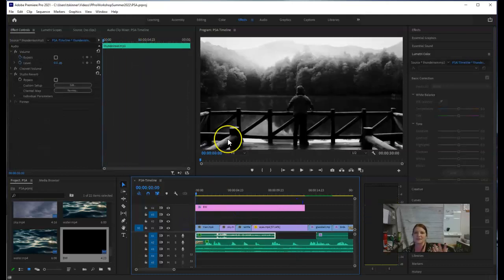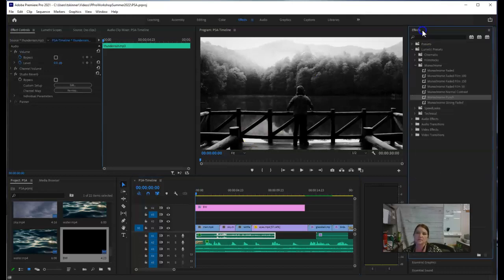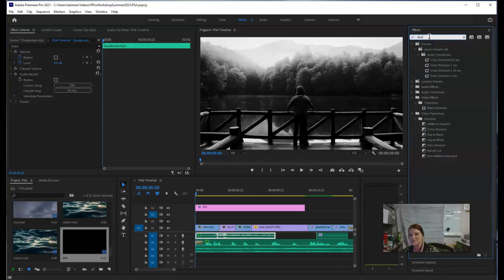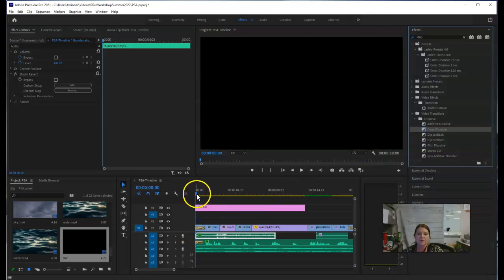I like to fade in from black at the beginning of a clip. So I'm going to add a cross dissolve transition. Just go to Effects, type dissolve or dis, and then under video transitions and dissolve, there's a cross dissolve. It's actually the default one. If I take and drag that onto the head of my man clip, he will now just kind of fade up. I think that looks better.